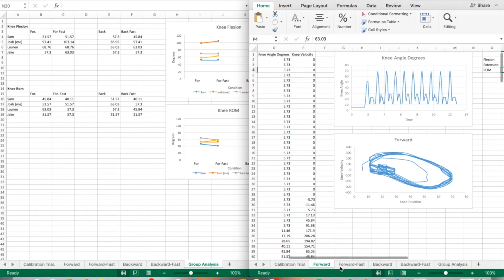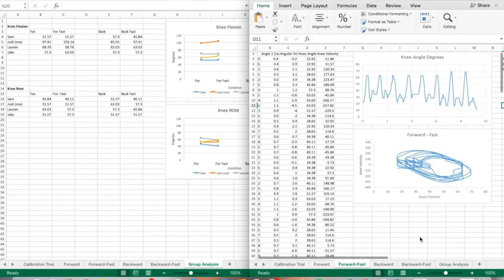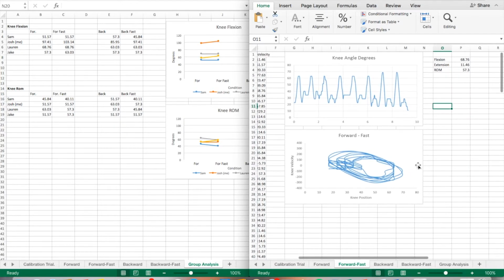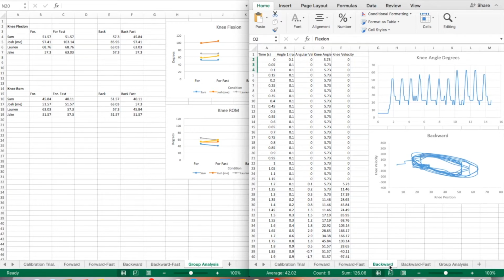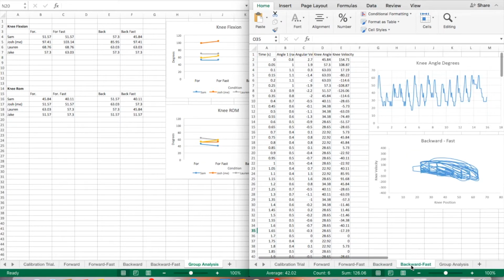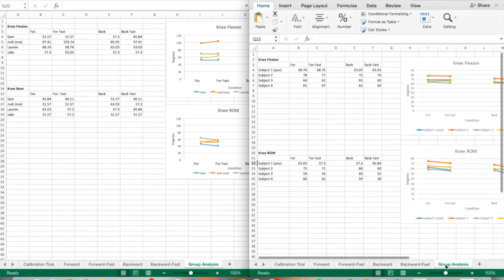Pretty much it's the same thing, just different numbers. Use the same calculations for flexion, extension, range of motion. You choose the same graphs. You input the same data from your preliminary data attained from the tests. It's really just repetitive. After you do it once, you should be able to do it the rest of the times. It's quite simple. And so after you've done those trials, we move on to group analysis.